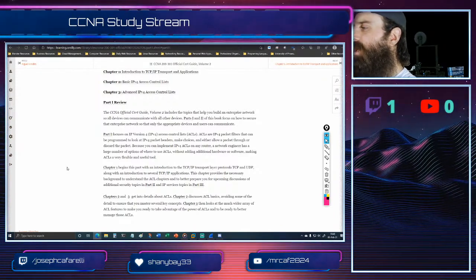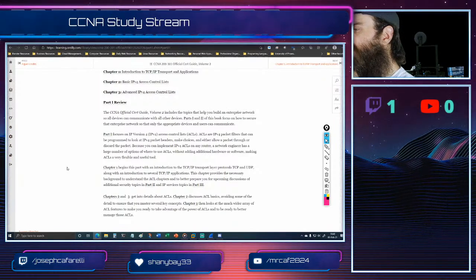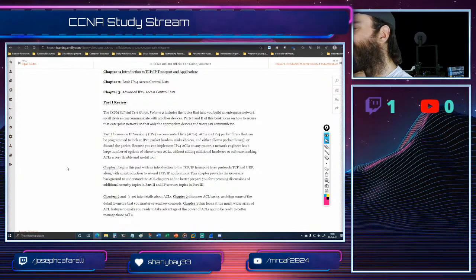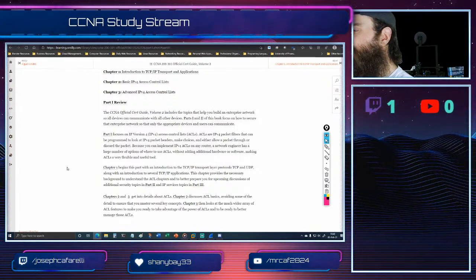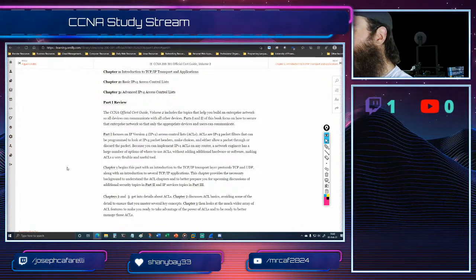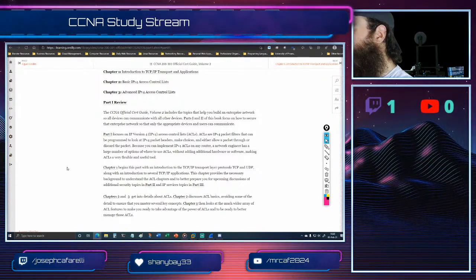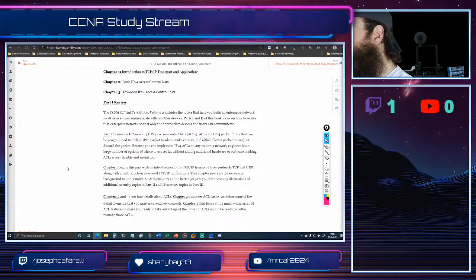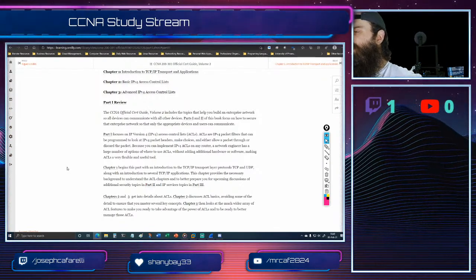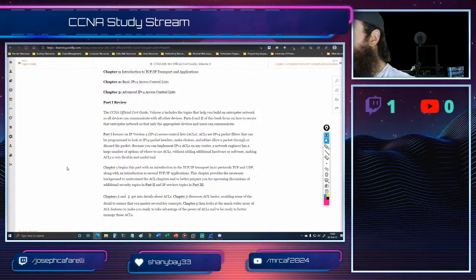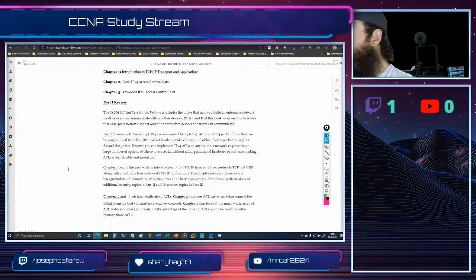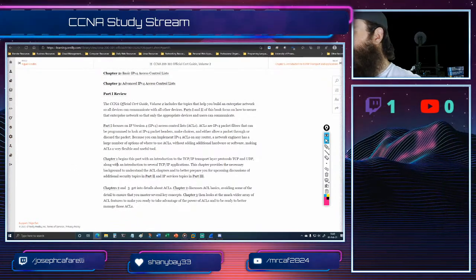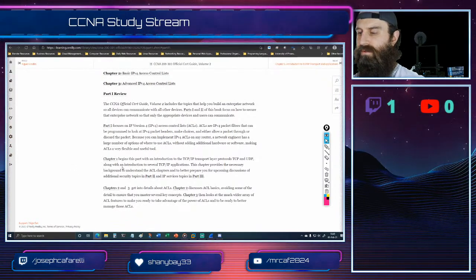Chapters 2 and 3 get into details about access control lists. Chapter 2 details access control lists, avoiding some of the details to ensure that you master several skill concepts. Part 3 then looks at the much wider array of access control list features and makes you ready to take advantage of the power of access control lists and be ready to manage those ACLs.